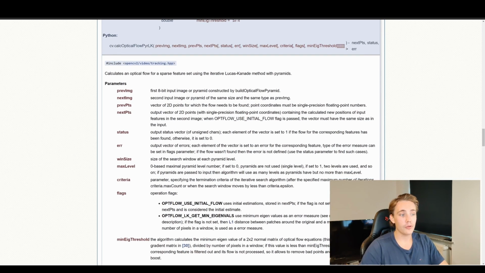Then we have the previous points, so the vector of 2D points for which the flow needs to be found. These point coordinates must be single precision floating point numbers. These are actually just the points for the trajectory over time. When we have our trajectories, these will be our previous points and our next points. Our next points will be the output of this function. So we output a vector of 2D points with single precision floating point coordinates containing the calculated new positions of input features in the second image.